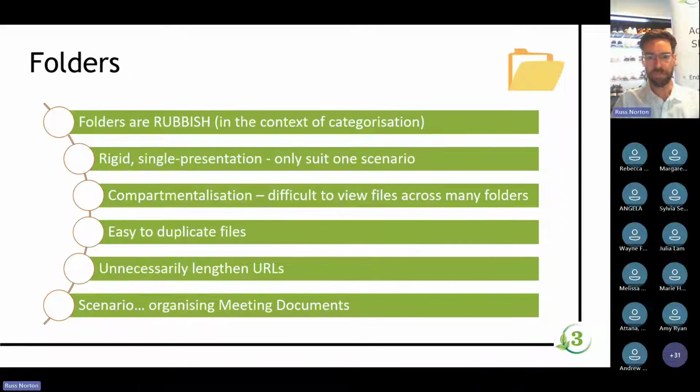So first of all, the first statement I want to make is that when it comes to categorization, folders are rubbish. They are a terrible option when it comes to categorization. The reason being, they provide only a single rigid presentation of that collection of files. We also end up with this kind of compartmentalization. So all you can ever see at any given time, for the most part, unless you search across folders, is the contents of a single folder at any given moment. So we don't have an easy ability to look across folders.